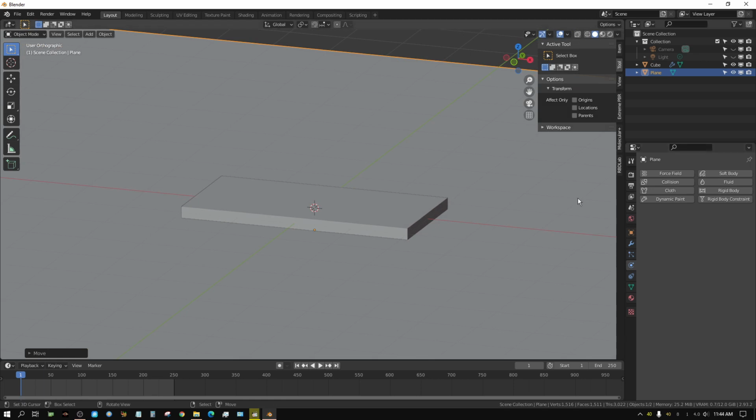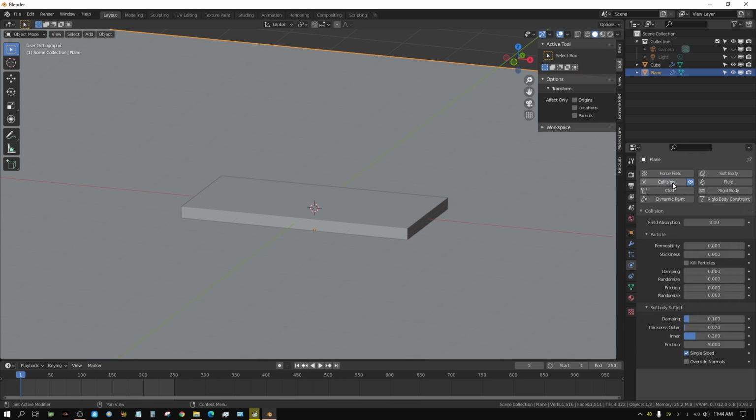Alright, now we need to give this floor a collision attribute. That way the soft body physics that govern cloth know that it's supposed to impact the floor. Alright, and the settings are pretty much correct. Just leave it like it is.